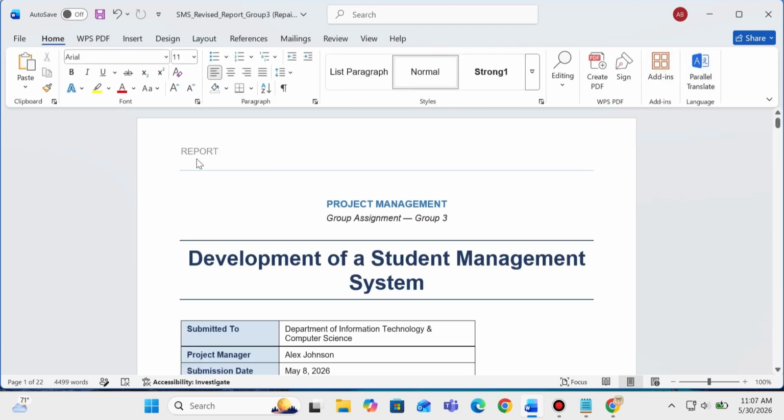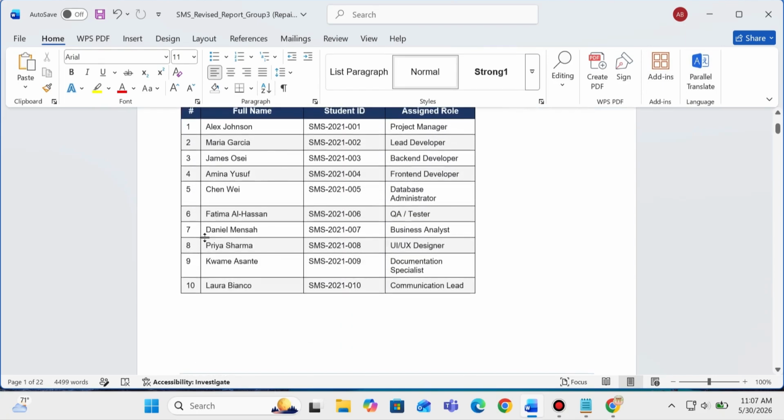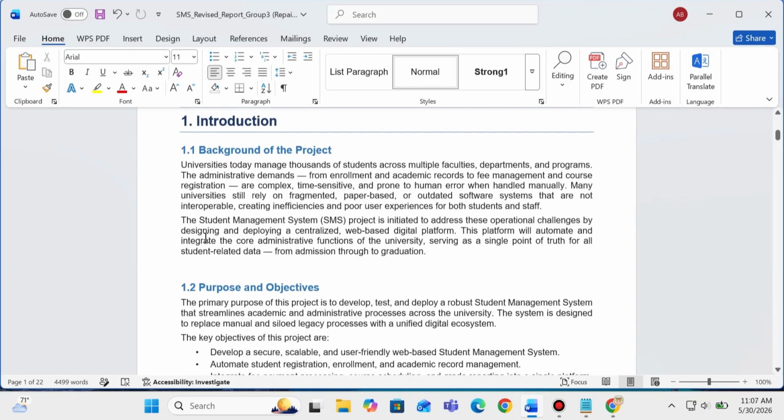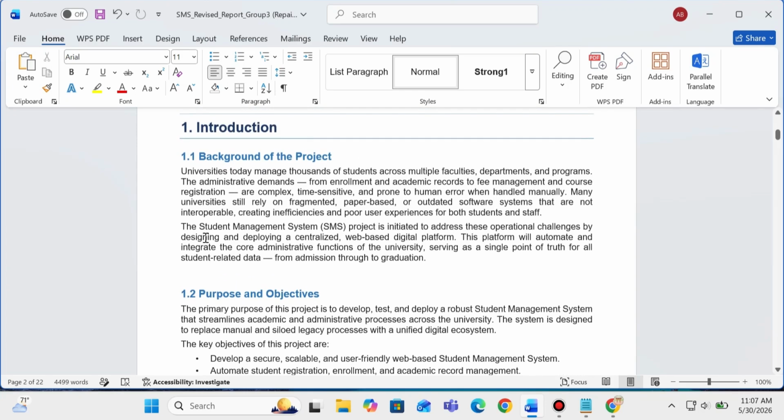Now let's look at sections. Sections allow you to divide a document into separate parts that can have different formatting, page numbering, headers, footers, margins, or page orientations. Place your cursor where you want to start a new section.